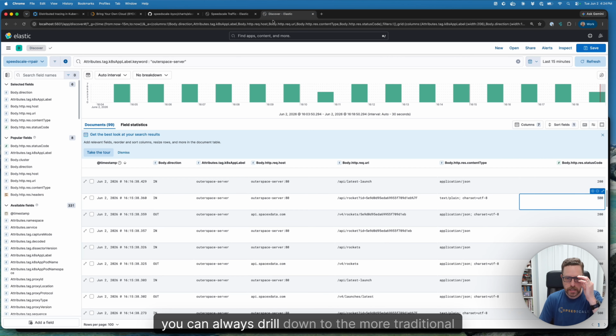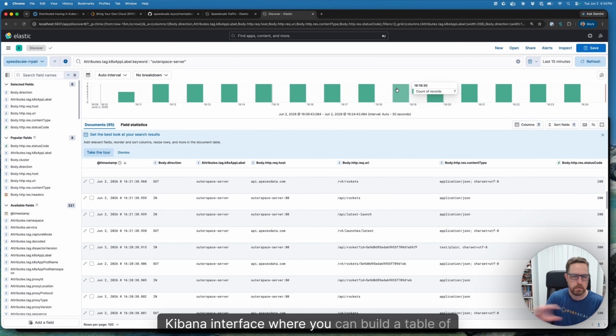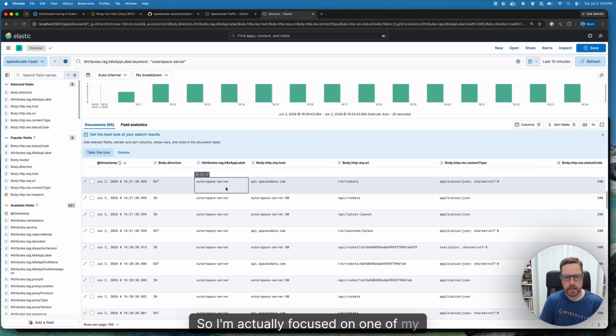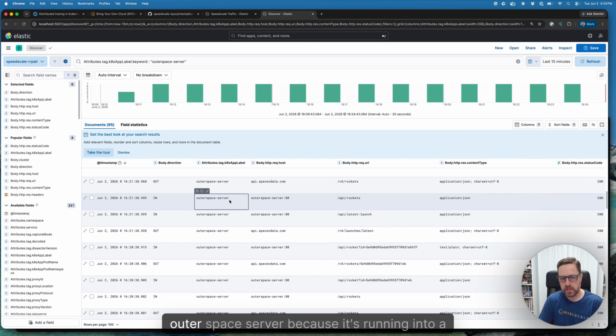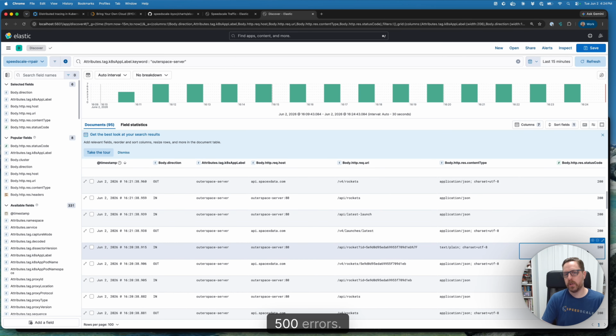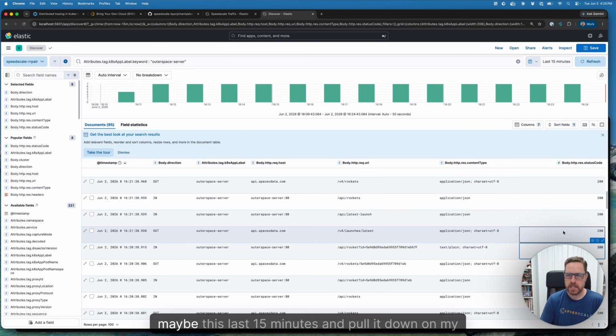You can always drill down to the more traditional Kibana interface where you can build a table of your own data here. So I'm actually focused on one of my endpoints, outer space server, because it's running into a couple of problems. You can see here every once in a while I'm getting these HTTP 500 errors. So I want to grab a snippet of traffic here, maybe this last 15 minutes, and pull it down on my local machine.